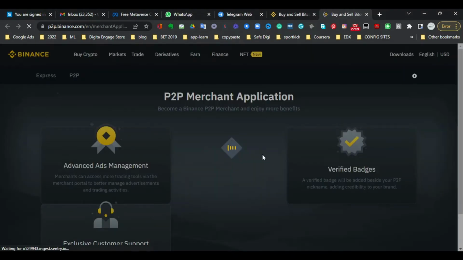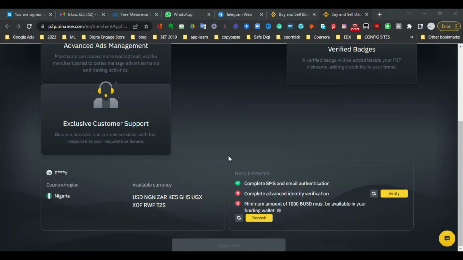You can see a new window will pop up. The first thing that I'll point out to us is that there's a basic requirement that has to be met before we become a Binance peer-to-peer merchant. To become a Binance peer-to-peer merchant, you must meet the following requirements.